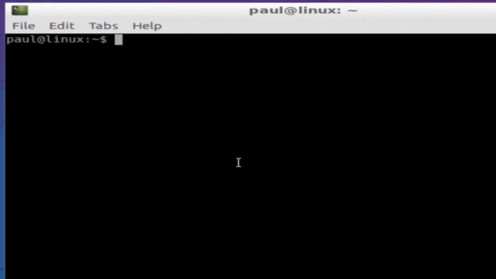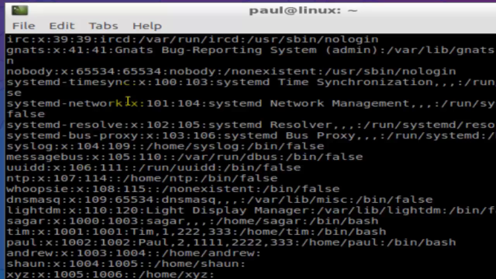Hi there, in this video I'm gonna explain how you can list all the users in Linux. To list all the users in Linux, you have to use one command. Actually, you have to view the contents of the file called /etc/passwd, where the users are listed. So just display the contents of that and you will get this output.